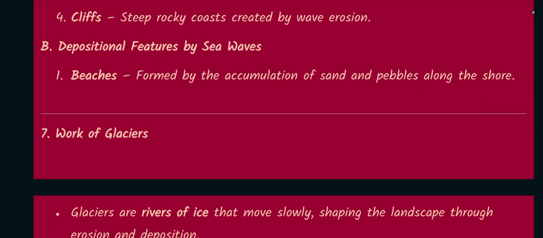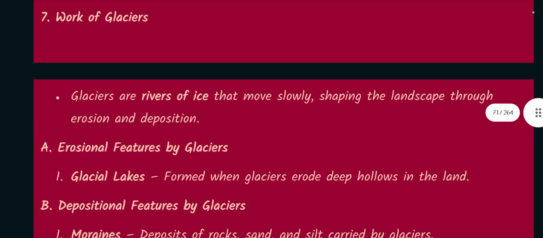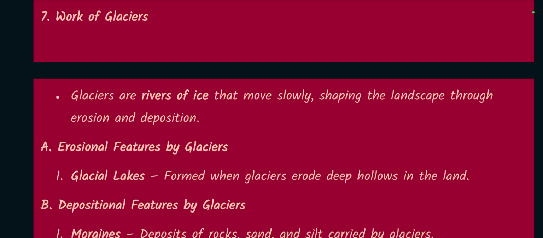Depositional features by sea waves. Beaches, formed by the accumulation of sand and pebbles along the shore. Work of glaciers. Glaciers are rivers of ice that move slowly, shaping the landscape through erosion and deposition. Erosional features by glaciers. Glacial lakes, formed when glaciers erode deep hollows in the land.